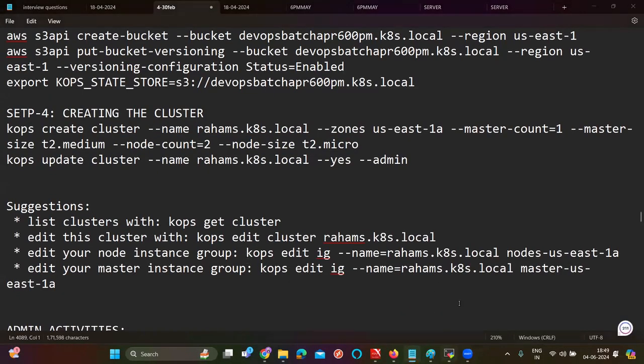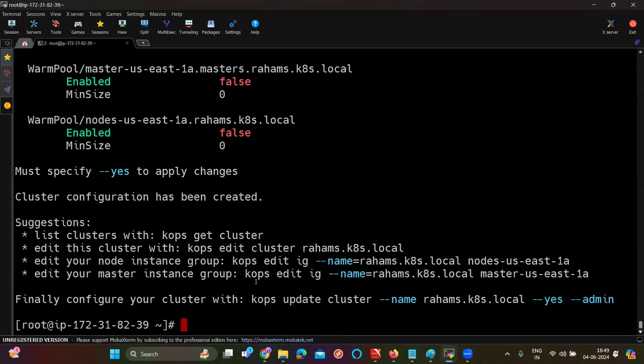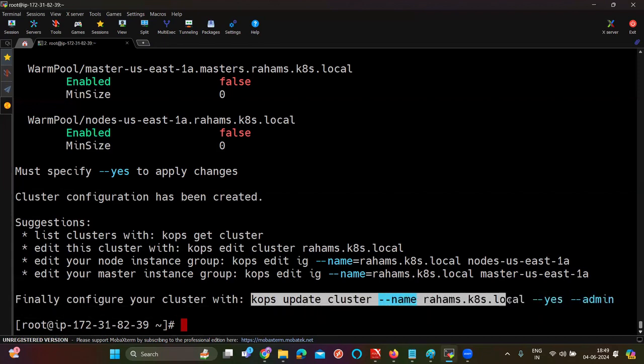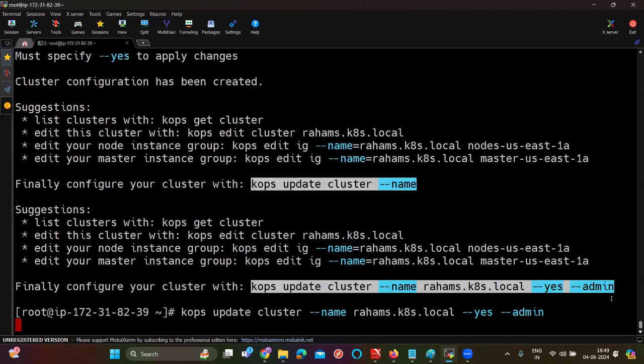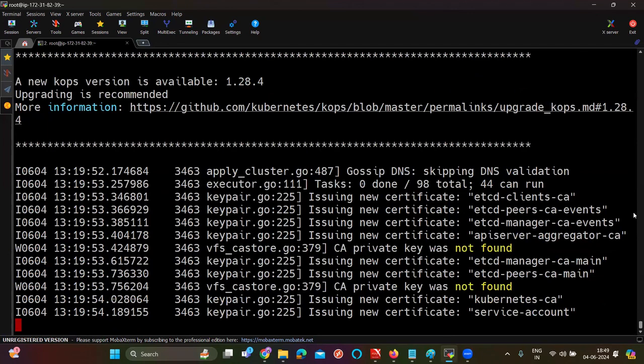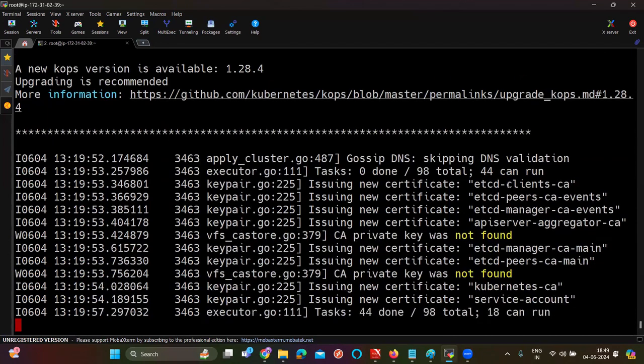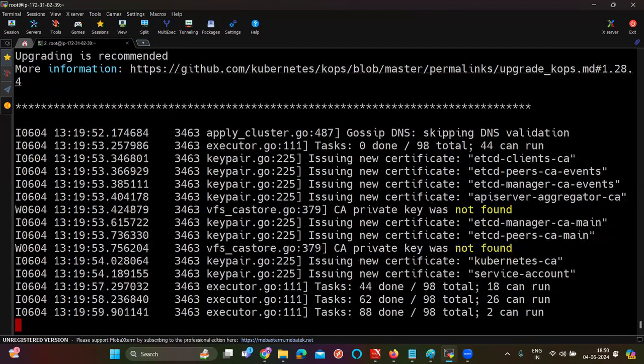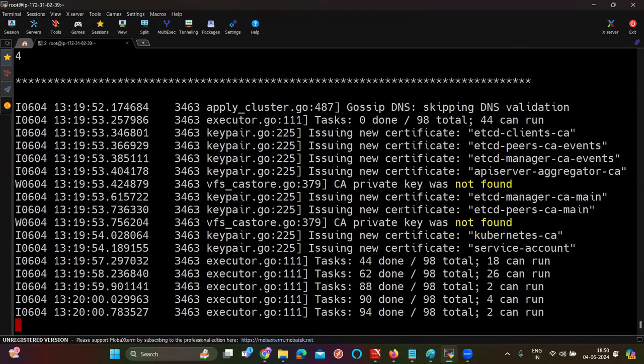Sir, once you confirm that you want to create the cluster, you need to run the below command: with the help of kops, update the cluster of ramesh.k8s.local with yes and admin. If you hit enter on this command, within how many minutes? Time is now like 6:49. Within 6:54, your complete cluster will be ready. So wait for 5 minutes.